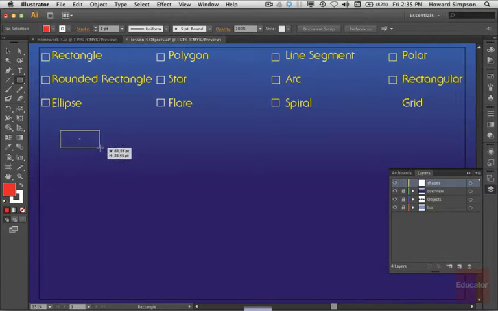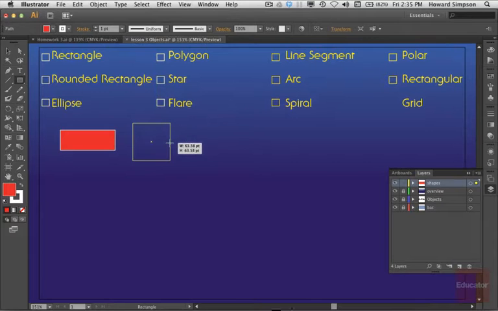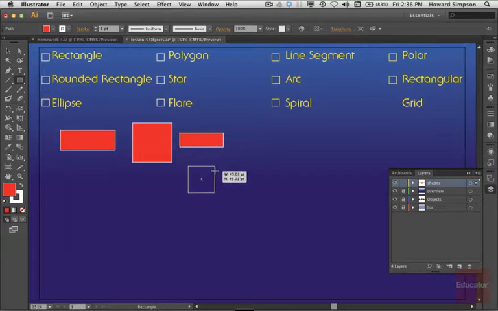So I can just drag with the rectangle, and also I can hold down the Shift key to make a square. And with most of these tools, I can hold down the Shift key to make any kind of proportional shape. Also, I can hold down the Option key and pull right from the center, and it can go any shape I want. Now, if I want to pull from the center and have a square, I hold down Shift plus Option, and now I can pull from the center to get a square.